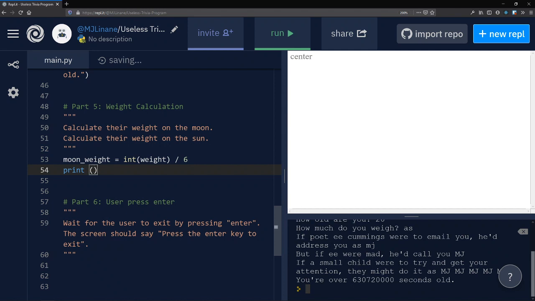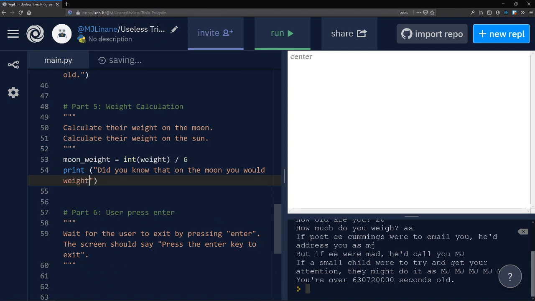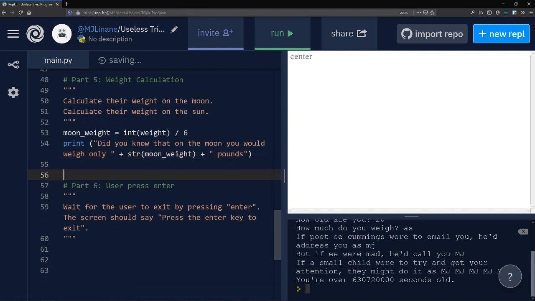So let's finish up the statement. Let's do the moon weight statement. Let's do print, and did you know that on the moon you would weigh only, and then we can add in our string conversion, string of moon weight, plus we can do pounds. Okay, that should work. We'll give it a test once we finish up the sun weight.